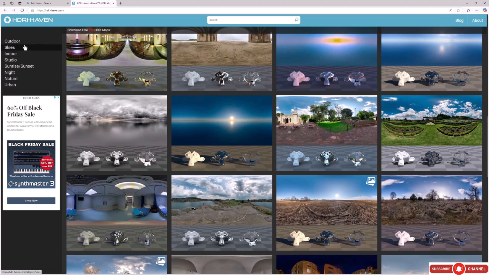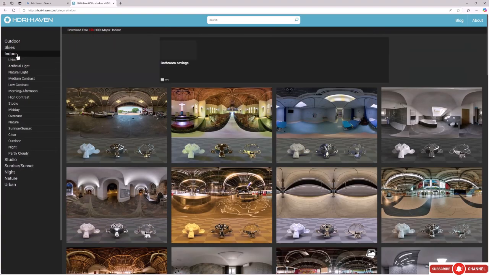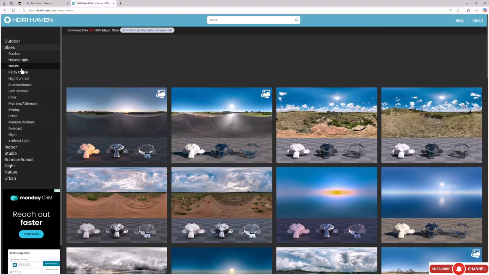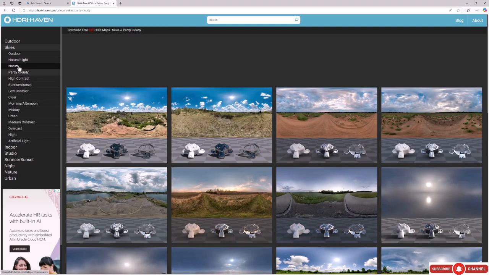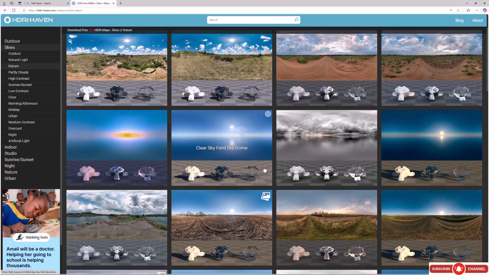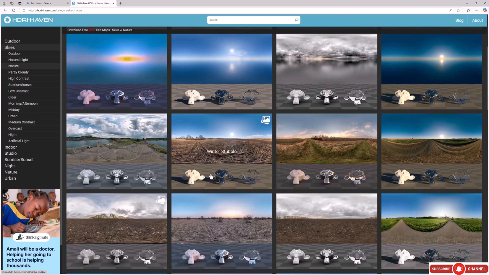There's different environments here, so there's indoor, there's skies, there's coastal stuff, there's everything, partly cloudy, nature, it's all in there. And if you look here, we've got the Blender monkey at the front. What this monkey's doing is showing you how this HDRI affects models. So you can see this one here, I would say, has got a very flat light. It's letting the actual natural color of the model be itself. It's not affecting the color.